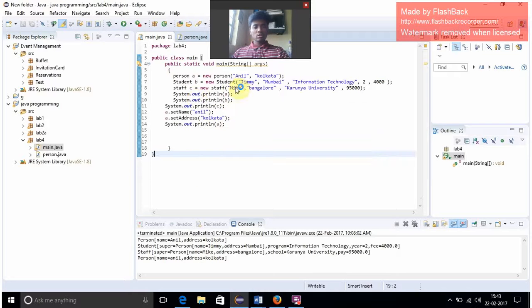Since we have made a toString method, we can call it after making the object. We can call the toString method for the Person, with the strings Anil and Kolkata. For the Student, we can give the name, the address, the department, the year, and the fees. Similarly, in the case of Staff, we can put the name and address, which would be called with the help of the super keyword, the university or the school, and the pay.